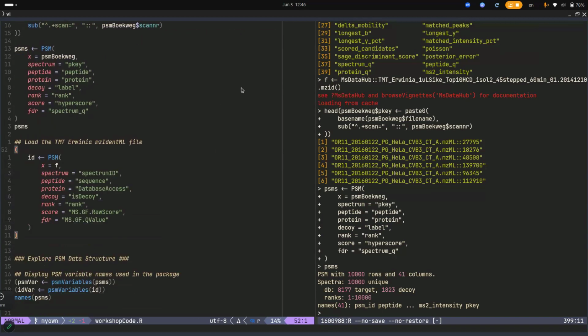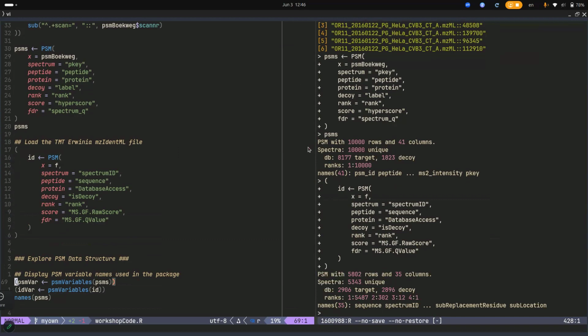If you do the same for the other data sets, you can see that we have many fewer rows, 5,800, for which only 5,343 are unique, because you also have ranks that are higher. So you might have, for the same spectrum, different peptides, so PSMs with different ranks, and also a distribution of targets and decoys.